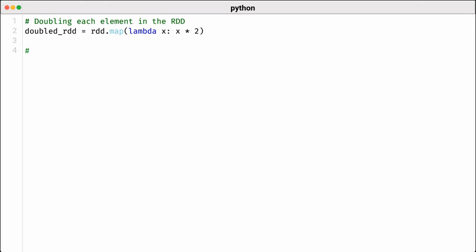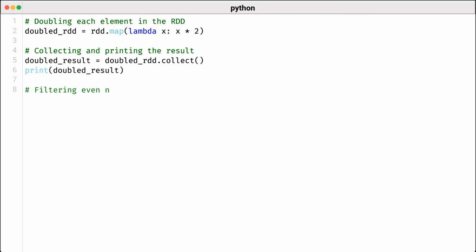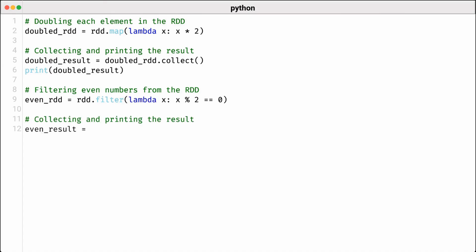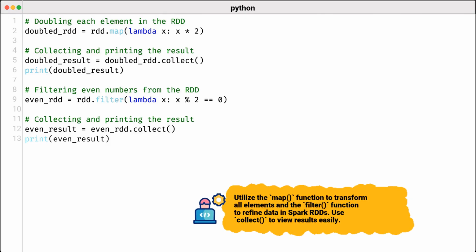This operation allows us to apply a transformation to every single element in the RDD. For example, if we want to double each number in our dataset, we can define a lambda function that simply multiplies each element by 2. When we apply map to our RDD, we create a new RDD containing these modified values. To see the results, we can use the collect method, which gathers all the elements of the RDD into a list that we can print. And this really showcases the power of transformations in Spark, allowing us to manipulate data efficiently.